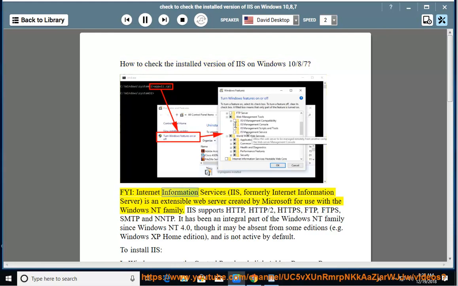FYI, Internet Information Services, IIS, formerly Internet Information Server, is an extensible web server created by Microsoft for use with the Windows NT family. IIS supports HTTP, HTTP/2, HTTPS, FTP, FTPS, SMTP and NNTP. It has been an integral part of the Windows NT family since Windows NT 4.0, though it may be absent from some editions, e.g. Windows XP Home Edition, and is not active by default.